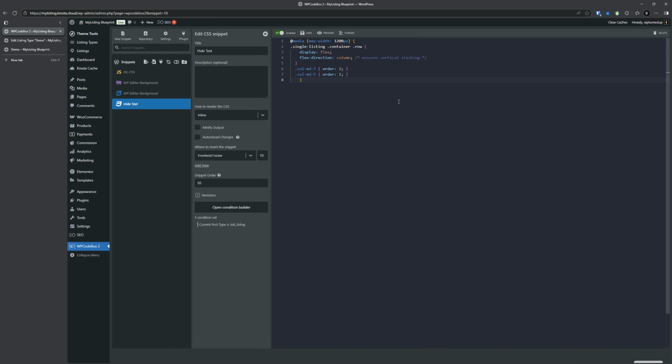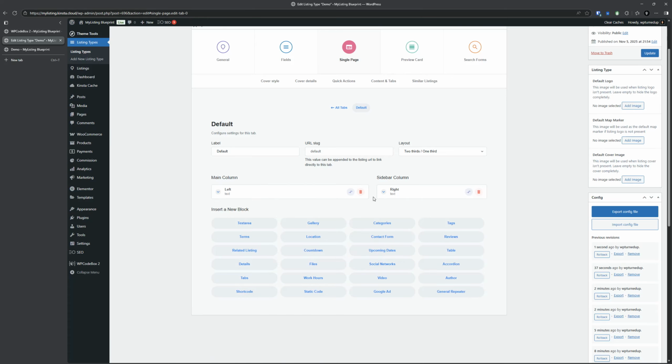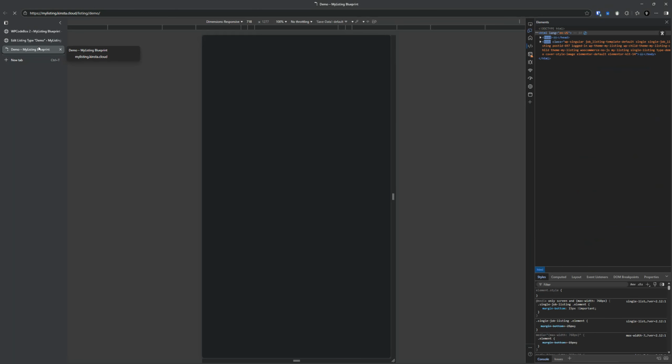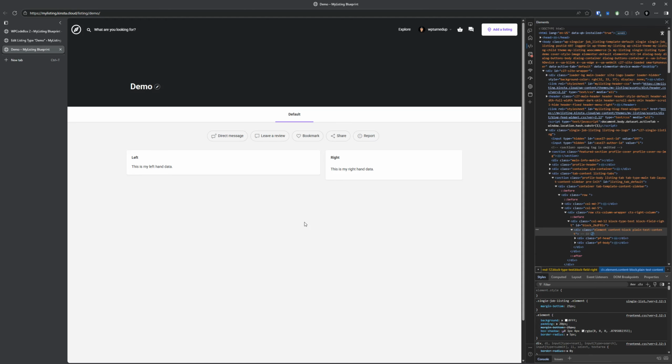Let's go ahead and save this. We may have to do some important declarations. Wouldn't think we should have to. Let's go back to our listing type. Let's go into each of these. Yep, that should be right. Let's go ahead and refresh this. It could be caching. It's probably caching. There we go. Sorry about that, guys. It was just caching. So our code was right. I thought maybe I had a typo in there.